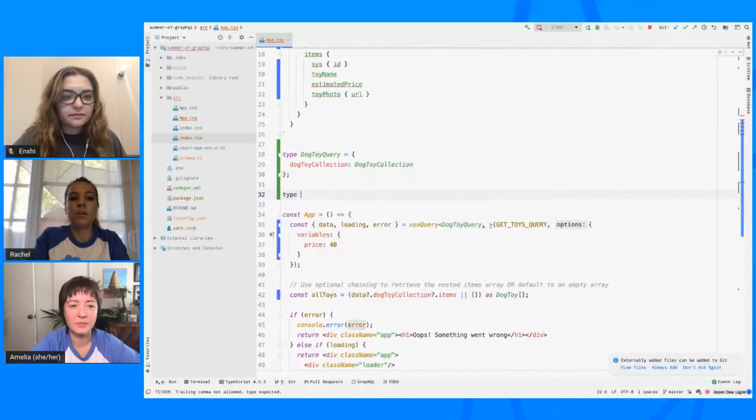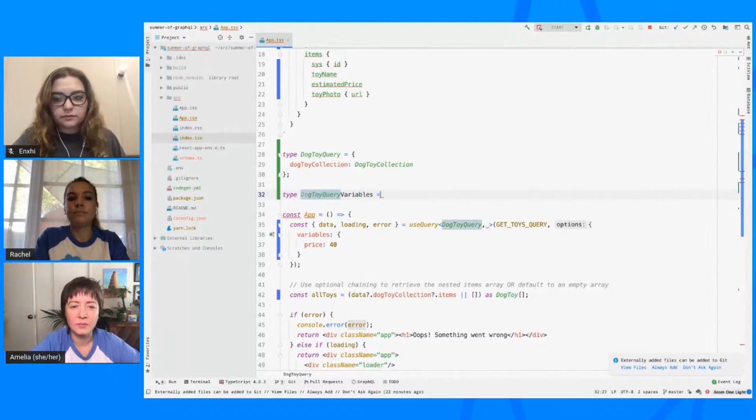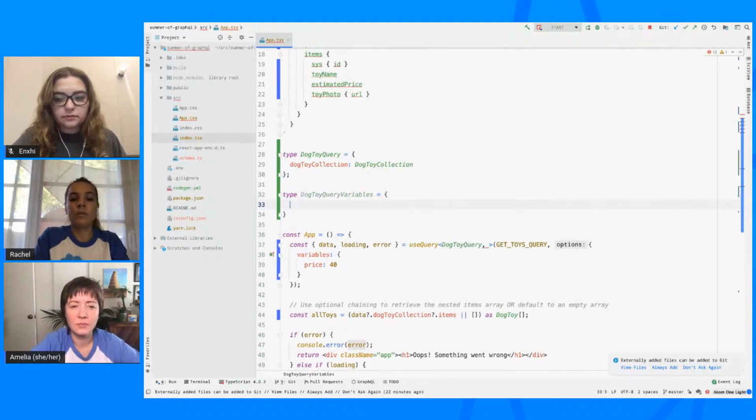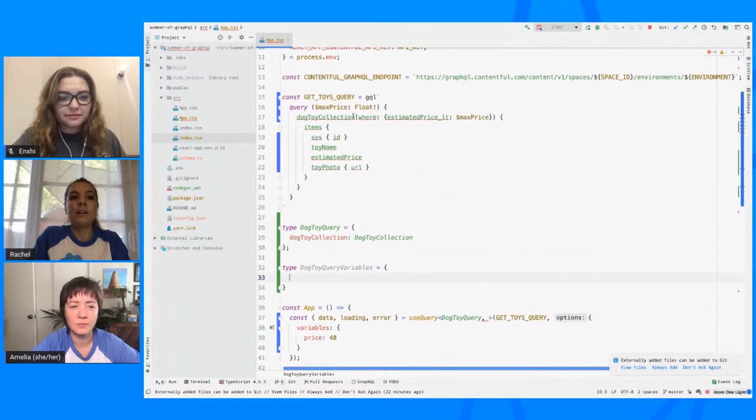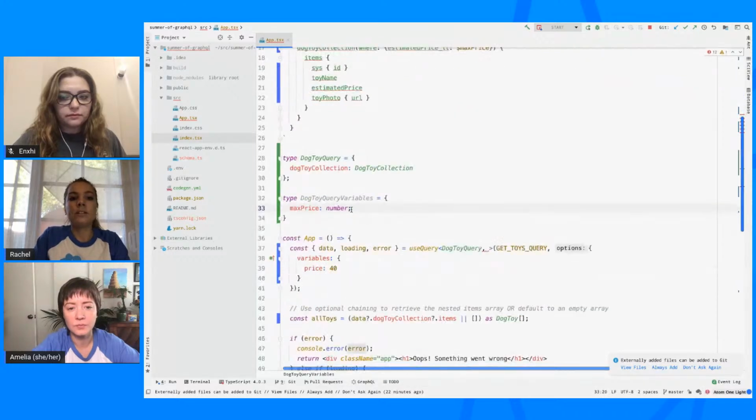So let's make another type called dog toy query variables. And we're always going to have a max price, which is of type number. And it's required, because if we add the question mark, it means it's an optional variable, but we're making it required. So that's the second argument of use query.